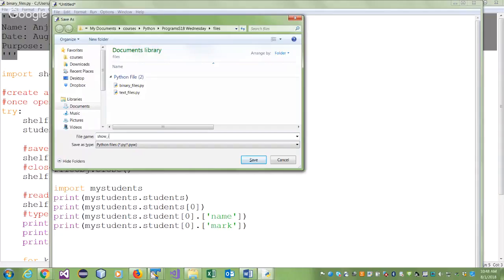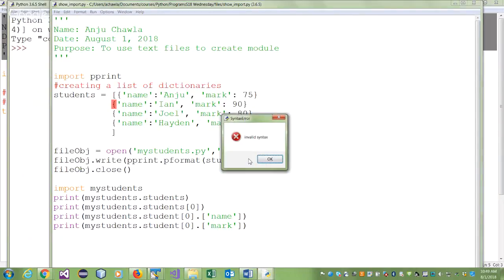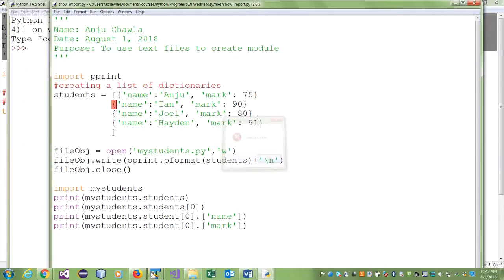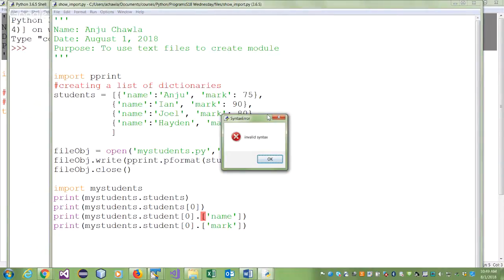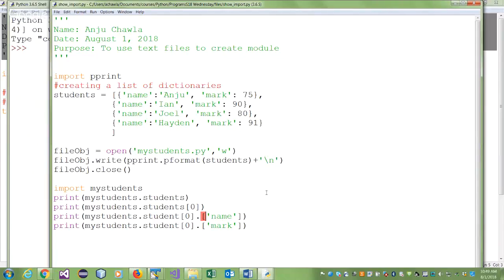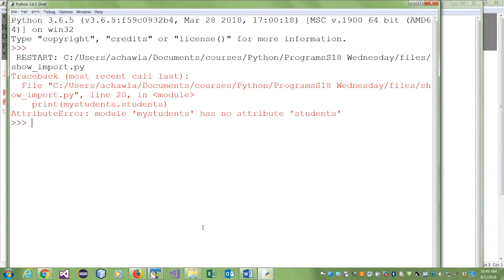Show import. Okay, let's try to run it and see if I have a problem. Invalid syntax. Oh, commas are missing. Forgot my commas. There. Okay. Control S, F5. Invalid syntax. Oh, what doesn't it like here? Oh, the dot. Sorry. Oops. Object oriented. Attribute error. mystudents has no attribute students.